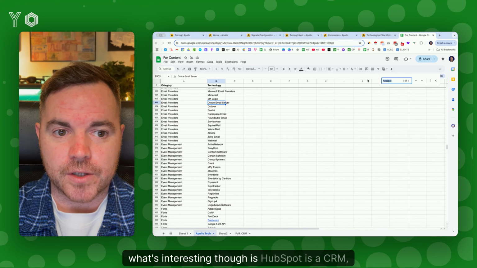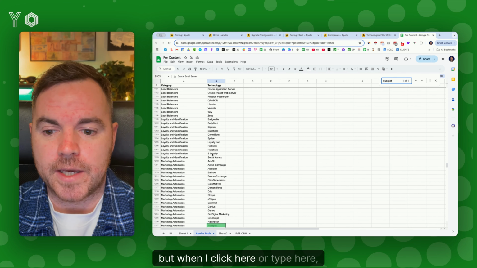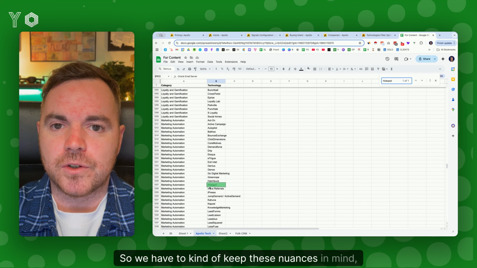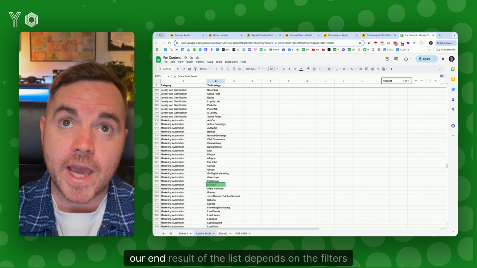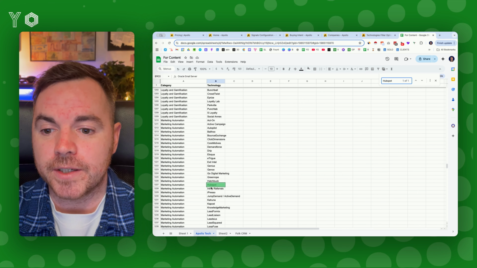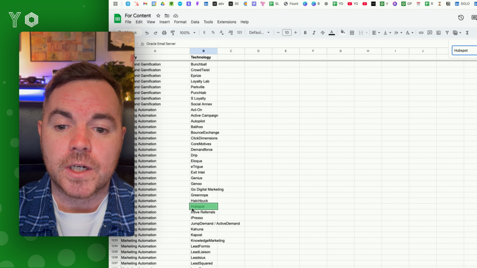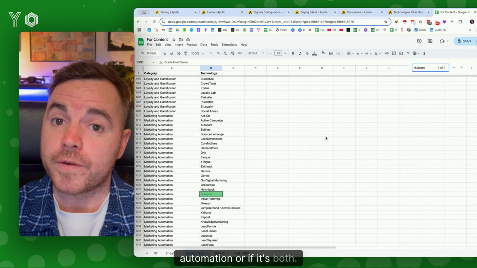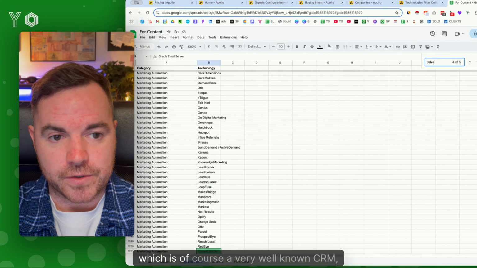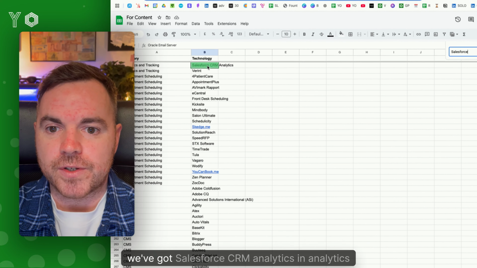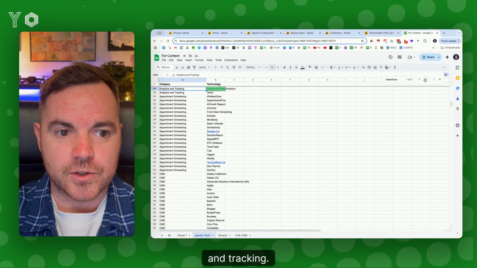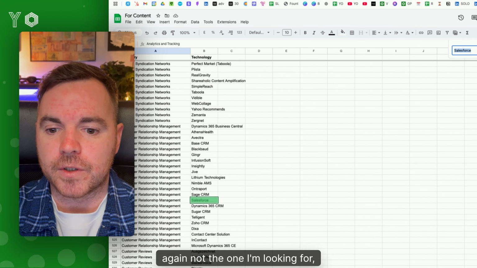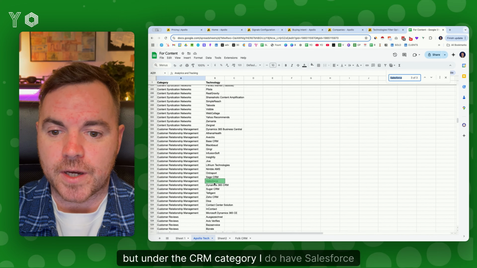Again, what's interesting though is HubSpot is a CRM, but when I click here or type here, it's under marketing automation. So we have to keep these nuances in mind, especially when the end result of our list depends on the filters that we're using. So if I search for HubSpot, I don't actually know whether these are HubSpot CRM users or if it's just marketing automation or if it's both. If I look for Salesforce, which is of course a very well-known CRM, we've got Salesforce CRM Analytics in analytics and tracking. If I scroll down, Chats, which is Salesforce Live Agent, again, not the one I'm looking for, but under the CRM category, I do have Salesforce here.